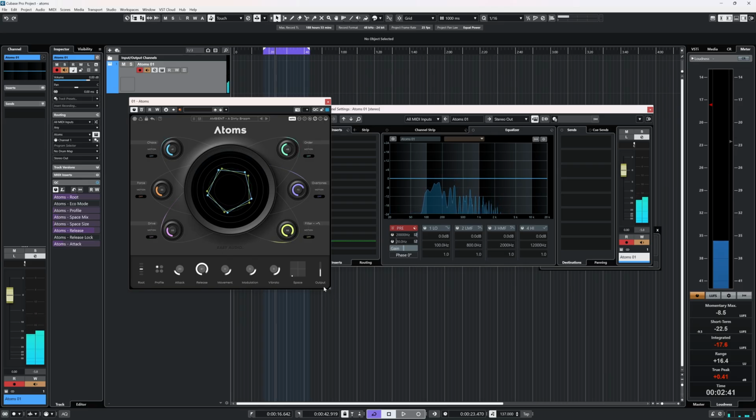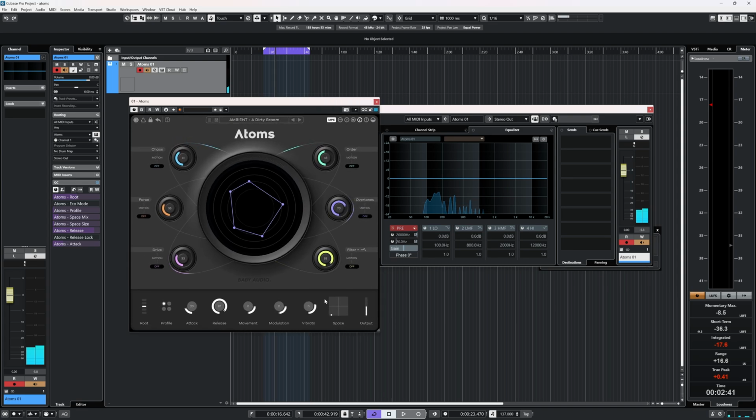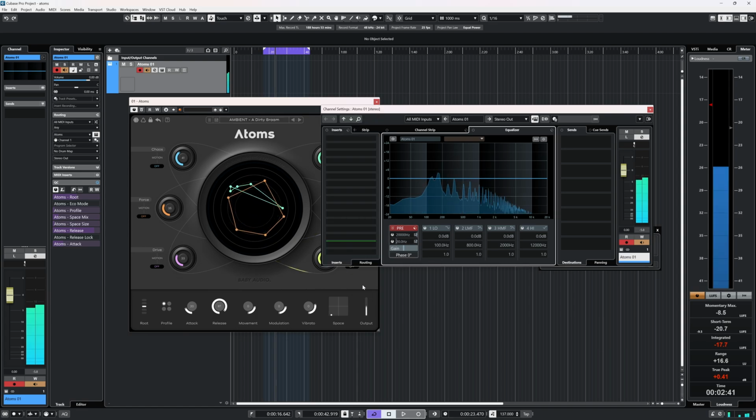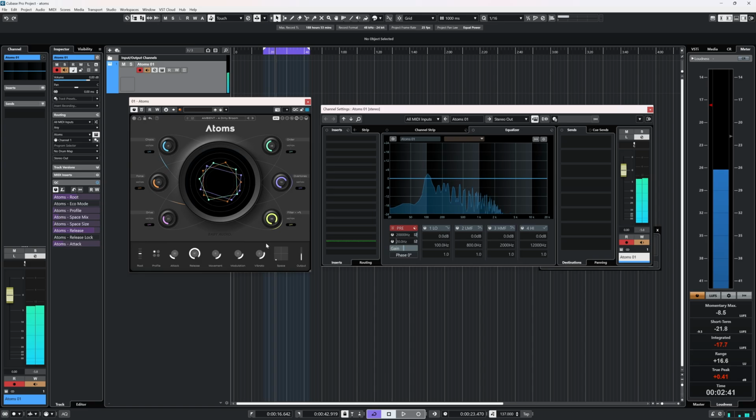Now this isn't the only thing I found regarding the graphics. If I use anything other than the smallest size of the graphical interface, Cubase for me gets very sluggish with its graphics, as you can see.